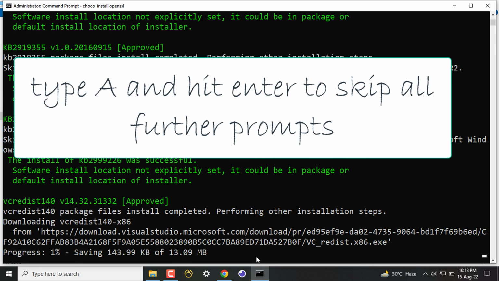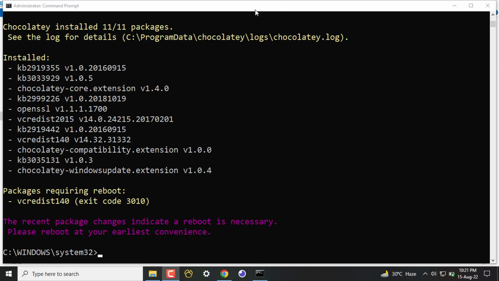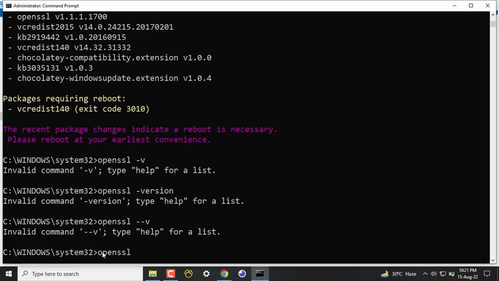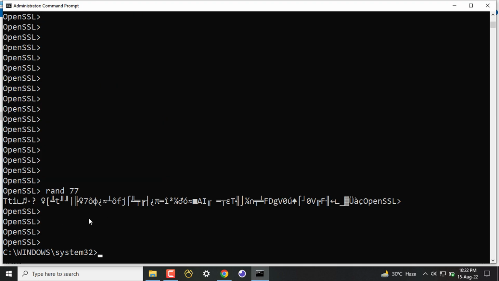Yes, now the download is ongoing. It is downloading the necessary libraries to run OpenSSL smoothly. Okay, so based on the size of the files, it will take time, depending on your internet connection. So wait until it completes and then you'll be able to use OpenSSL. Okay, let's wait for it to complete. OpenSSL installation is complete. Now to check if the package is installed correctly, I can just type OpenSSL and yes, OpenSSL is correctly installed.